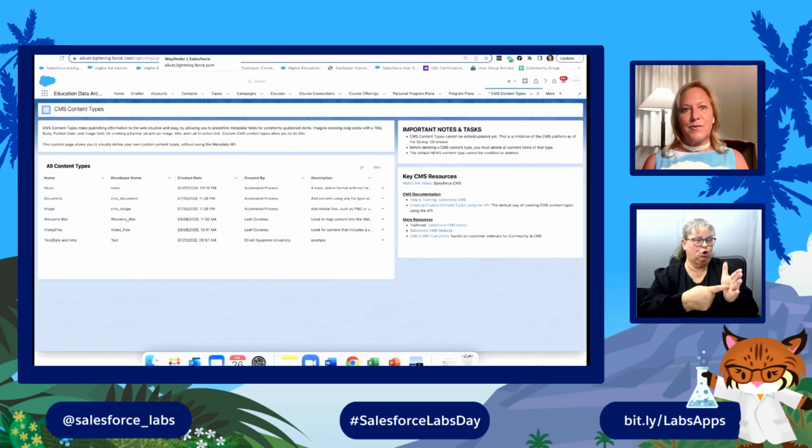It's really a great convenience because you can work in the org or in the workspace. Plus, you can give non-administrator users the permission to access that workspace and not be necessarily in this area in the org. Now, let's go to the CMS Content Types Manager.